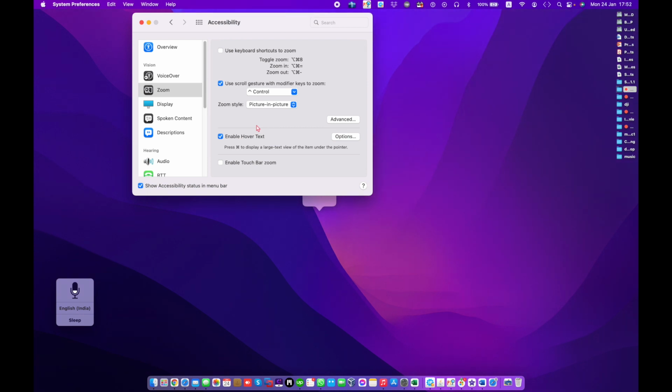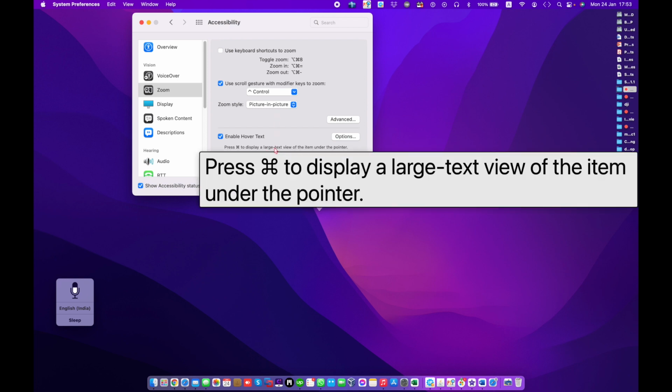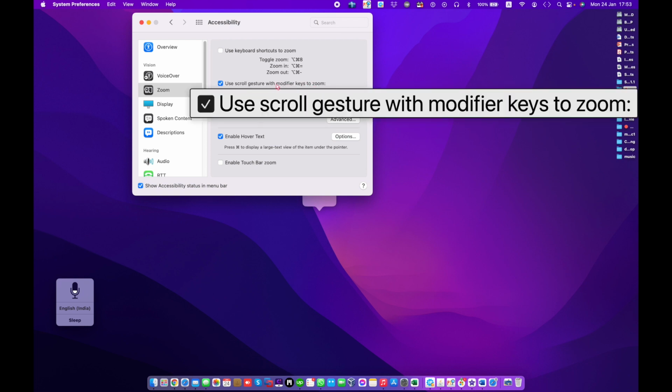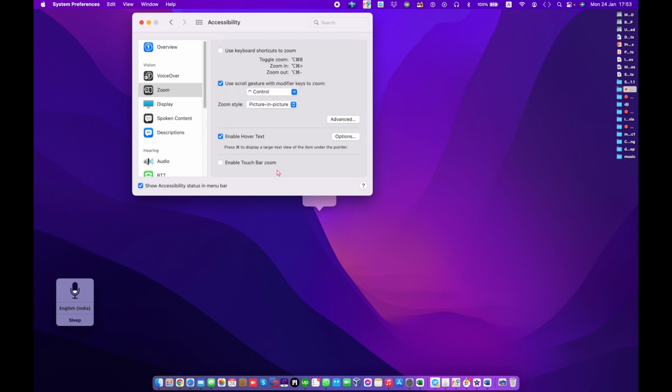So this is all related to zoom. So next one, enable hover text. Press command to display large text. I'm going to press the command button and you will see the large text. Just move your pointer on a text and press the command button. You will see the large text.